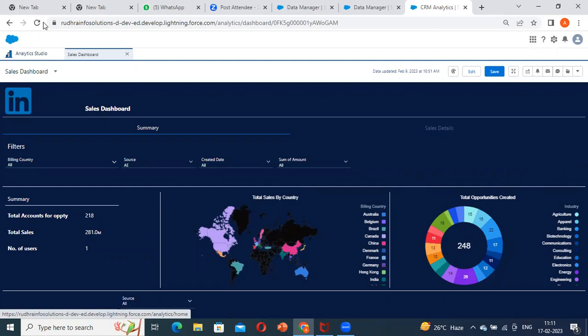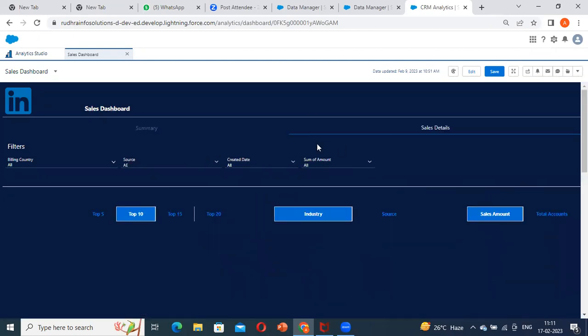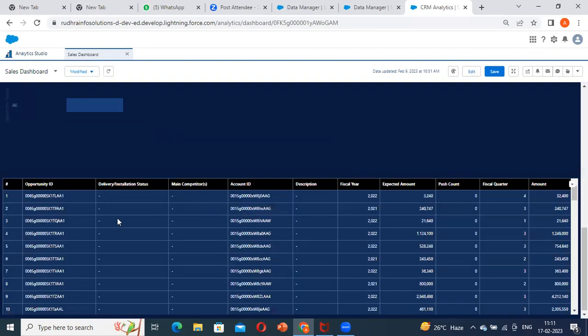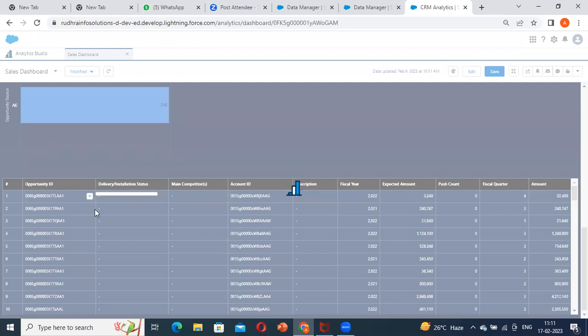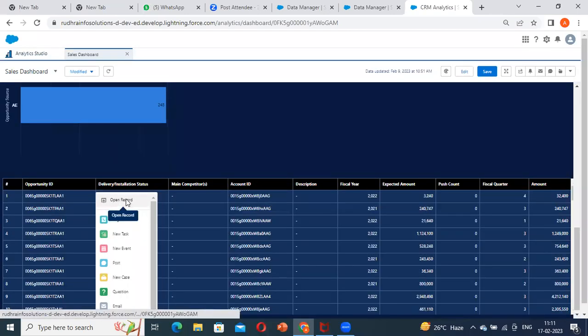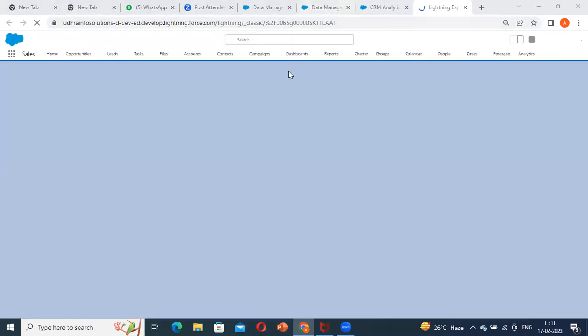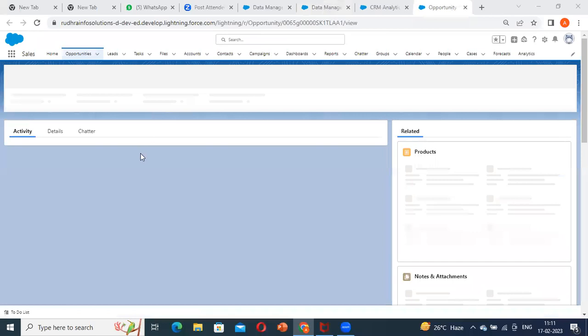Once it is refreshed, you can move to the details page and go to the details tab. Now you can see there is a drop down appearing here. It will give us all the actions which we selected here. Suppose you want to open a record, just click here. You can see how this opportunity object appears here. Values for this opportunity have been linked, and you can get all the opportunity related information.